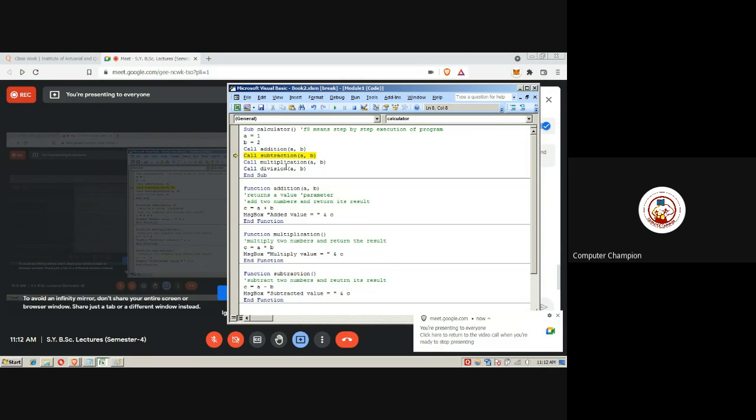So the same thing is with subtraction. So any one of us can tell me how will subtraction work here? Where is subtraction written? Subtraction is written in the subroutine, right? And subtraction will call the two parameters, A and B. If I do F8, it will go into the subtraction function. So can you explain now, the execution again? Okay, fine. I'll just stop it, stop the program.